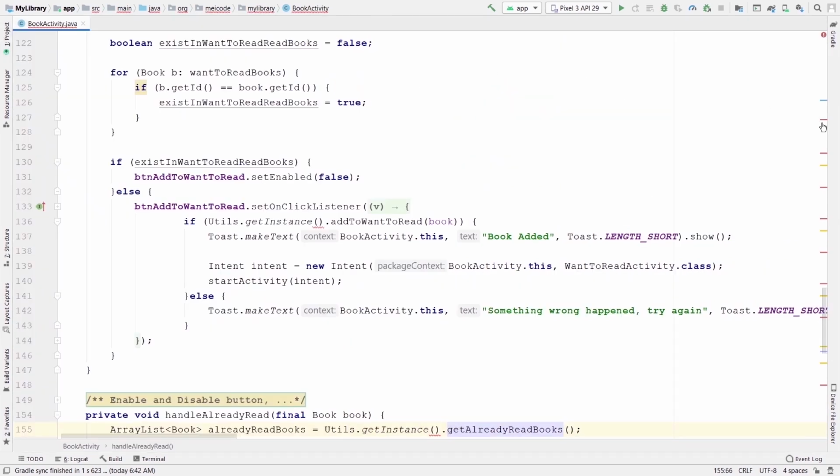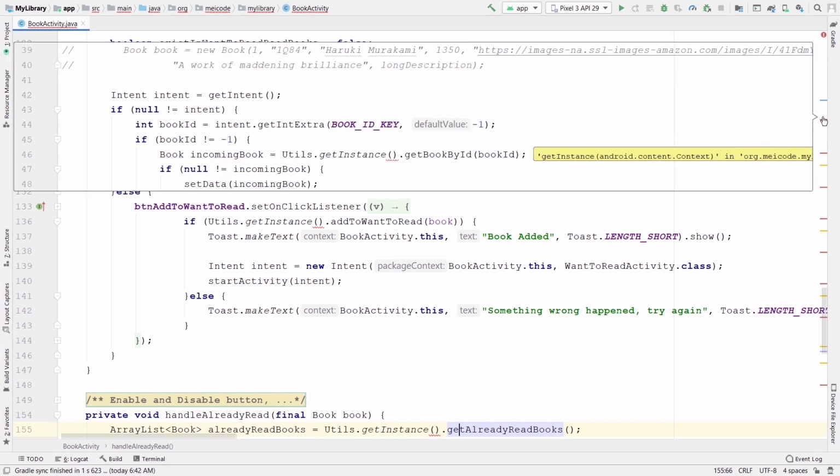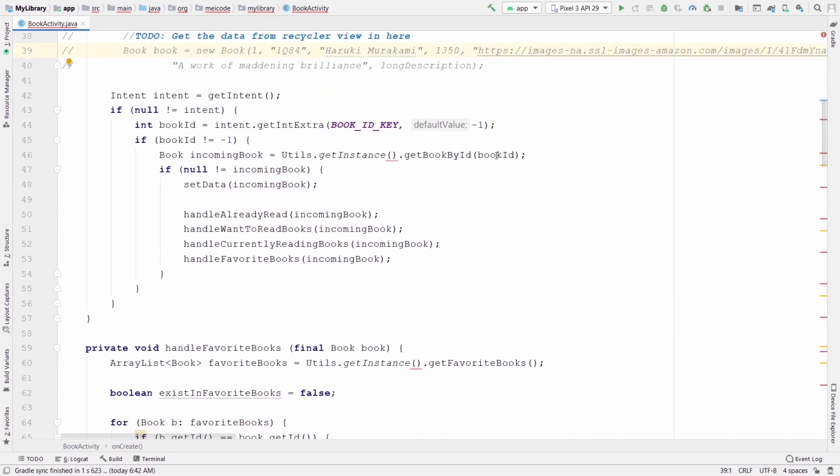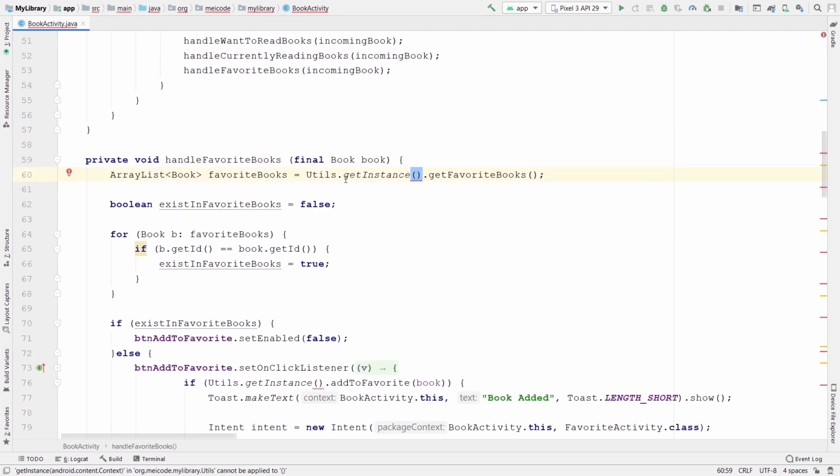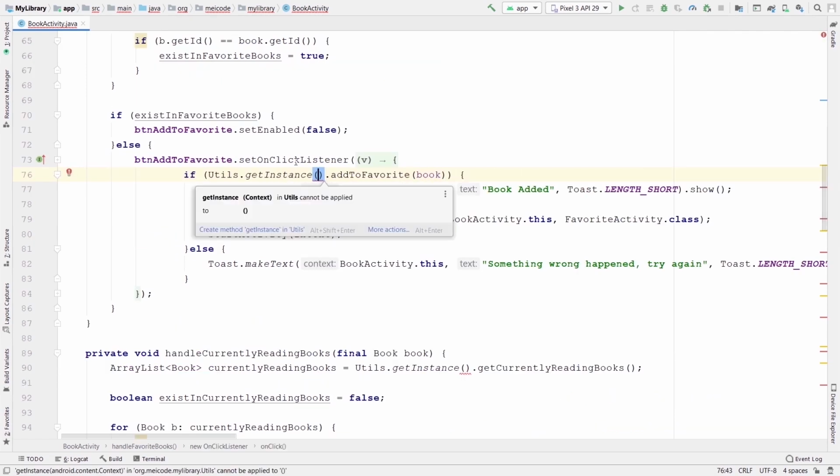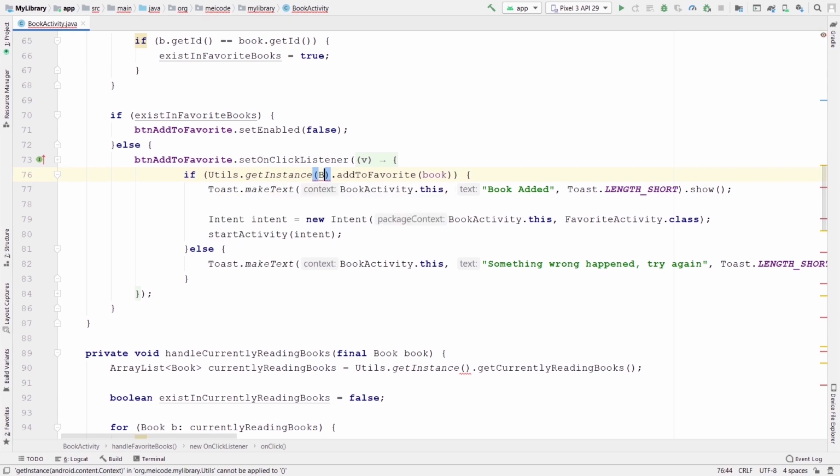You can click on these errors from this left pane in here in order to navigate to the errors. For example, in here we need to pass a context. Let's pass this. Let's check the second one. Once again, in here we need to pass context. The third error. In here we need to pass a context, but because we are inside this onClick listener, we need to pass book activity.this instead of this.